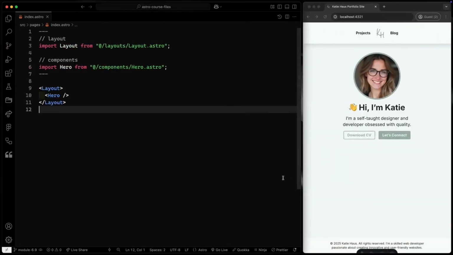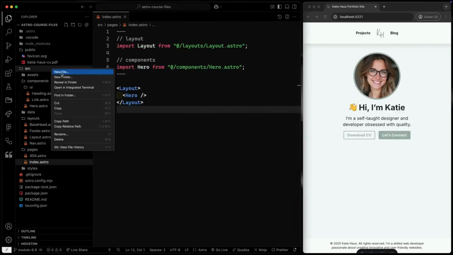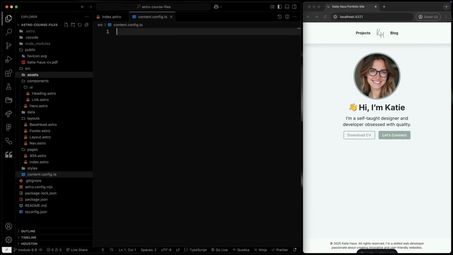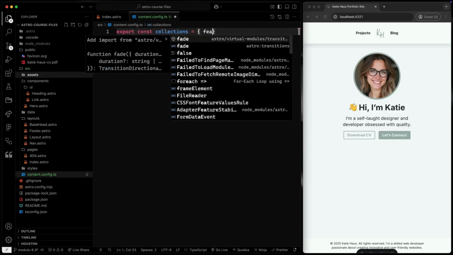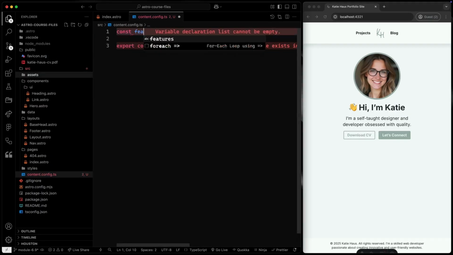So I'm going to come over here. The first thing I need to do is to go ahead and define the collection. I can do that over here in a content.config.ts file. Now here we need to export a const called collections. And the very first one we're going to export is one called features. These features are going to be defined up top. So we'll say const features like this.